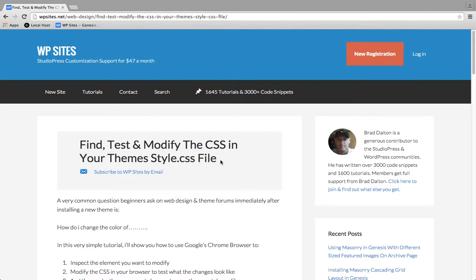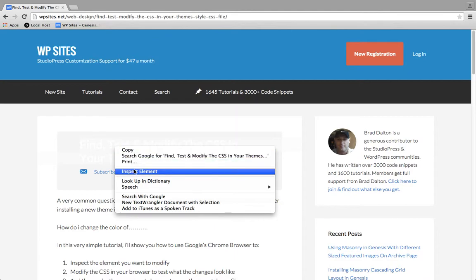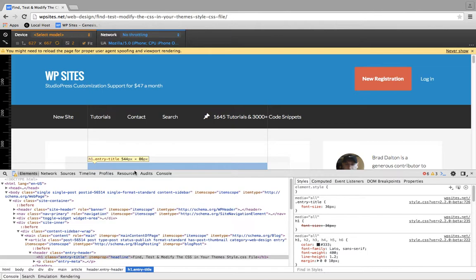So if you're on a single post, just highlight the title of the post, right click, and click inspect element. And in this case, we're using Chrome. So different browsers will have different tools. So if you're using Chrome, this is what you'll get.